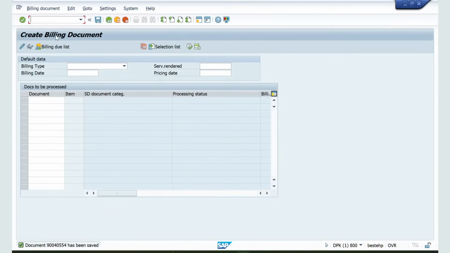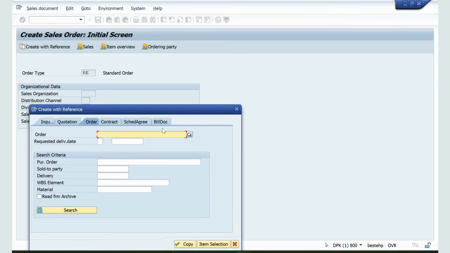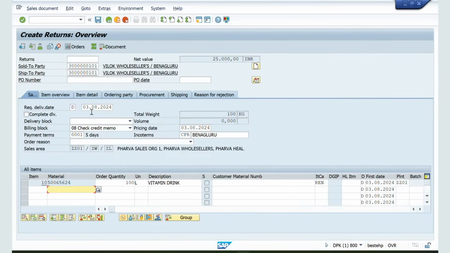Now I will create one return order, VA01. What is the order type for return order? RE. Now click on create with reference. Go to billing document. Now copy that billing number. Click on copy.